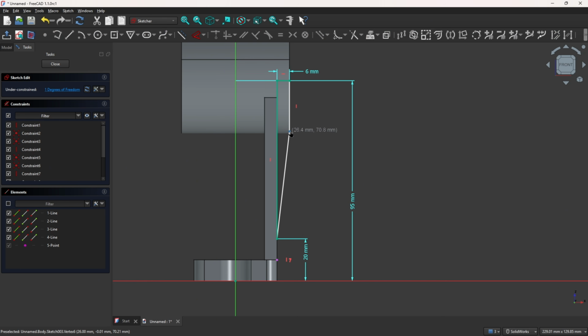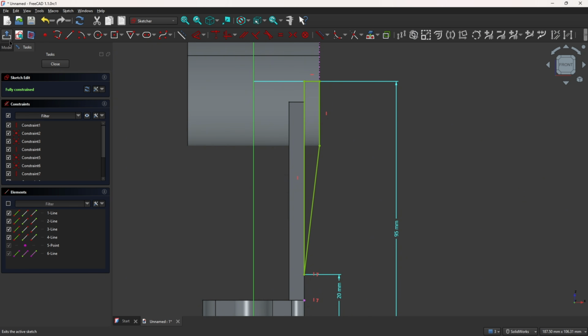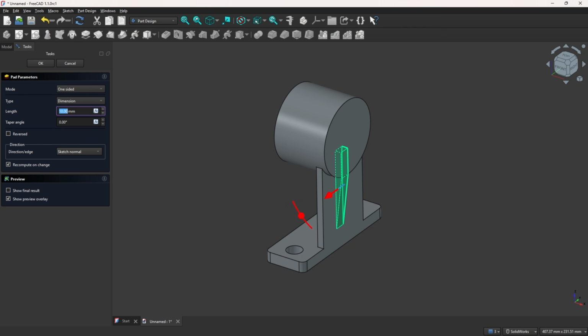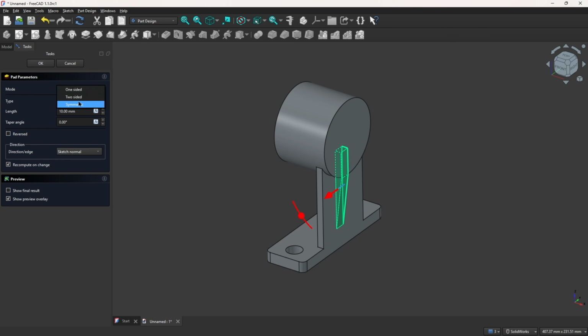And in this point here, we'll make an external projection of this edge here. And go to constraint, select the coincident, select this point and this point here. We made this, leave the sketch, and go to pad. We needed to extrude this 6 millimeters. So the mode here, select symmetric, the length 6 millimeters, and press OK.